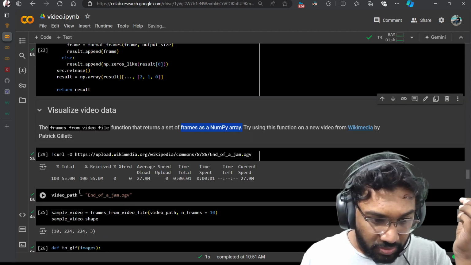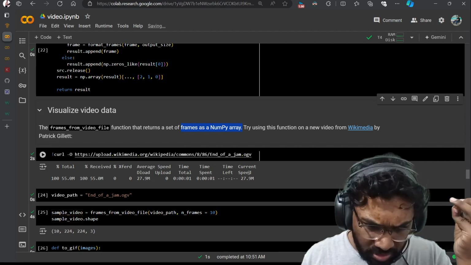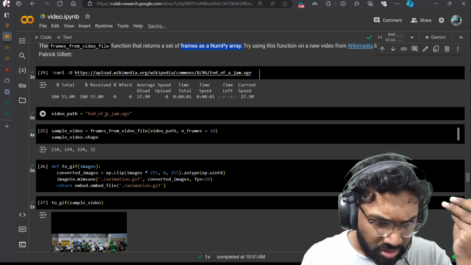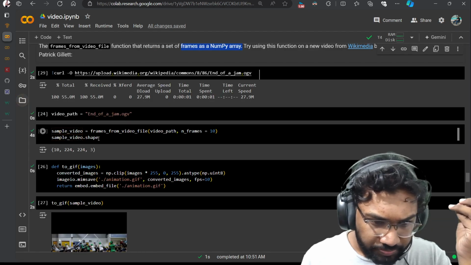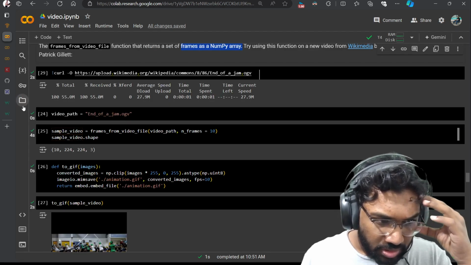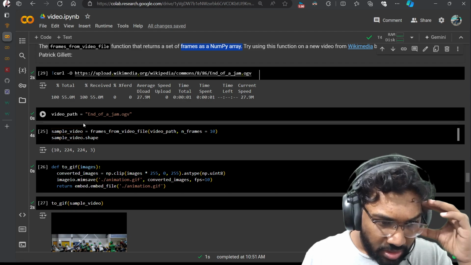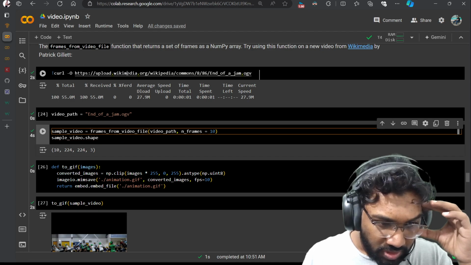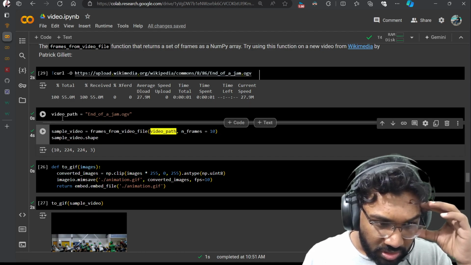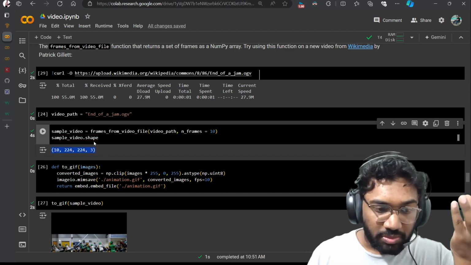Okay, here we are loading the video. Video path, endgame file, this one. Okay, we will see sample video frames from the video file. We are calling that function. Video path is this one, 10 frames, sample video shape. Okay, it will output the shape of the array.